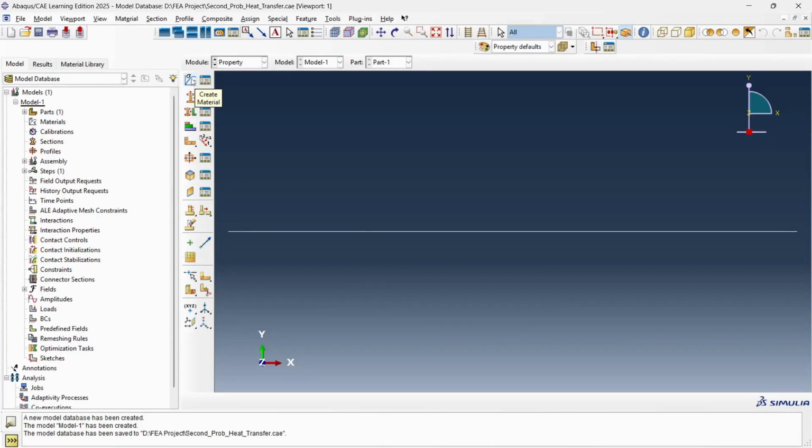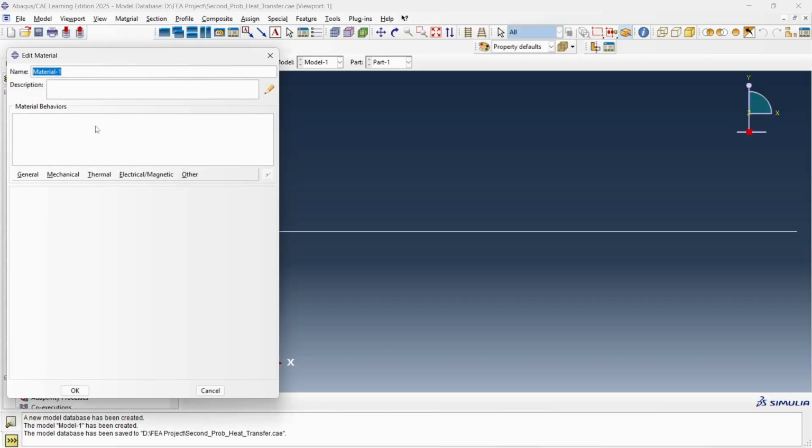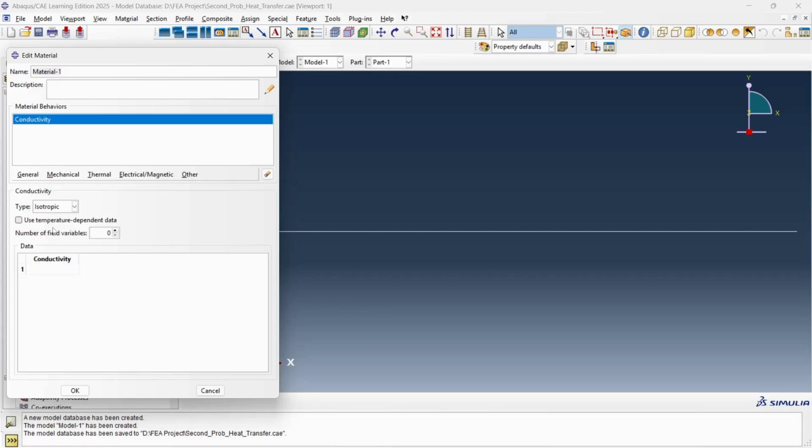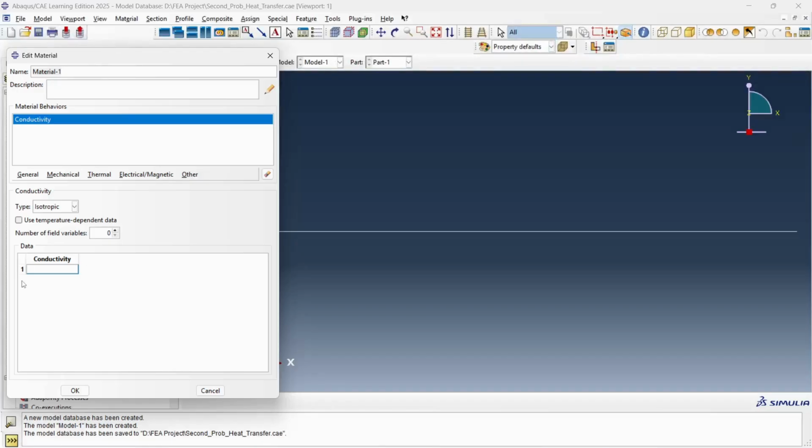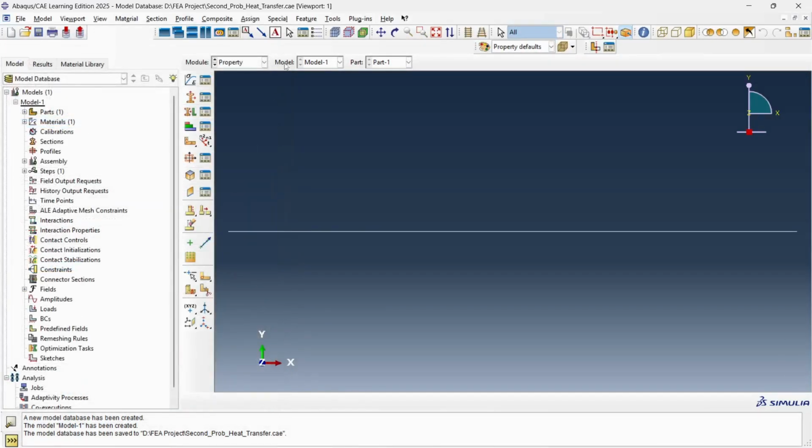Next, we change the module to properties. Then either you can click on create material, or you can click on material manager. It's one and the same thing. So I'll click on create material. This time we have thermal properties, conductivity as 6. So we'll type 6 and okay, that's it. Our property has been created.